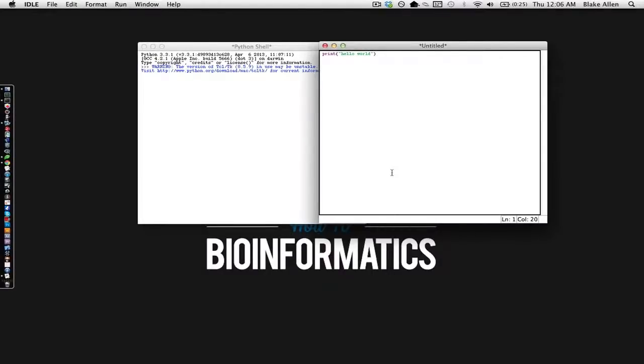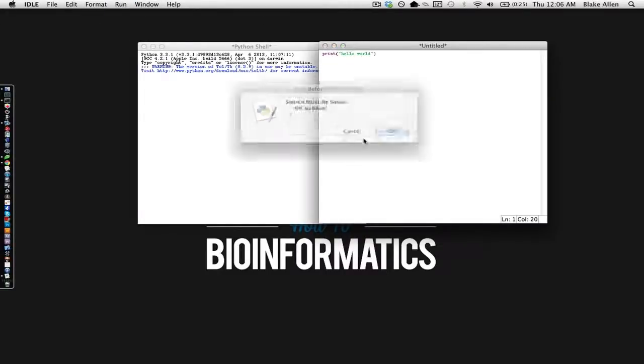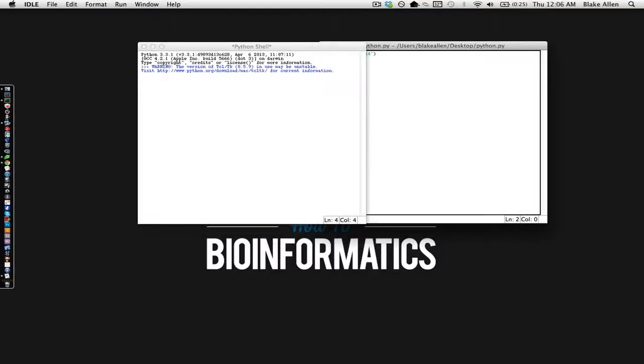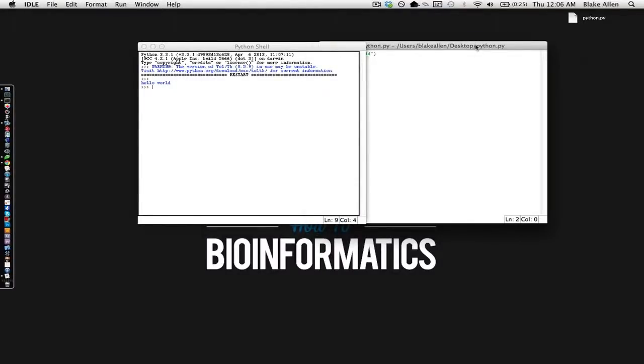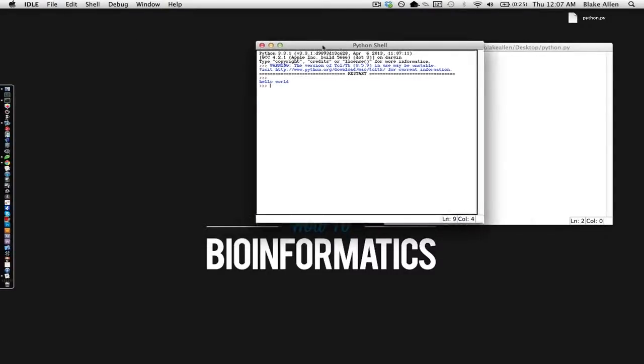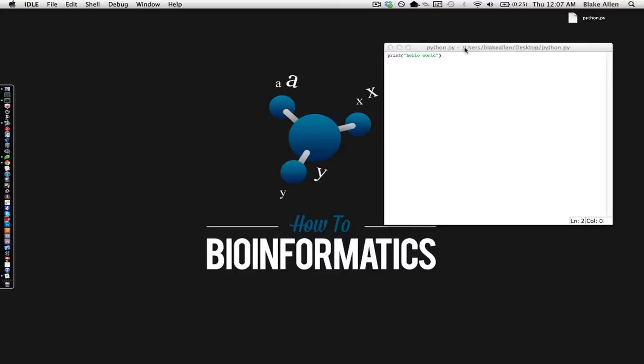I'm not going to do that because I'm not going to be using IDLE, but that would be the way you would do it. Let me just actually save it real quick. I'm going to save it to the desktop, so I'll call this python.py, and py is the extension for Python, and you probably can't see it very well, but it says hello world right there. So great, now that's one method.